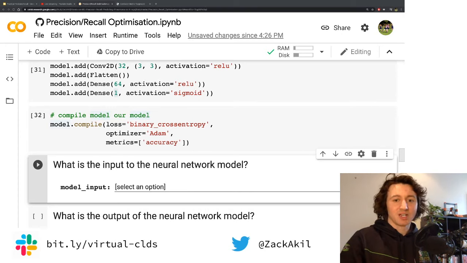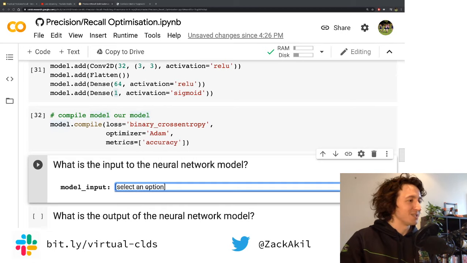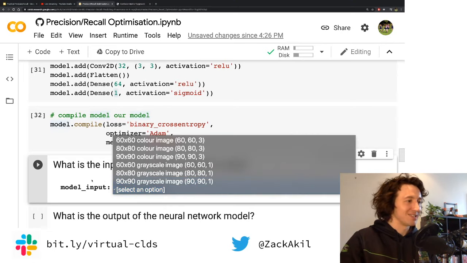Wait a bit. We got people coming through. Success. Everyone doing good. Very good. Yeah, there we go. 10, what is the input to our model? So everyone got it right.